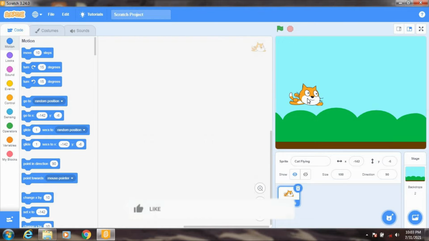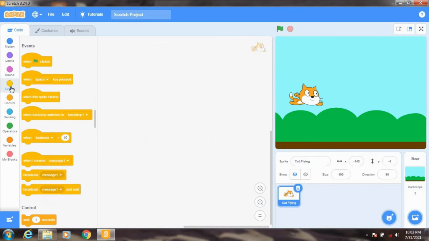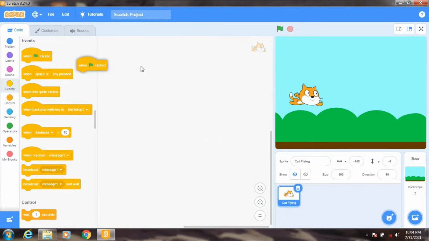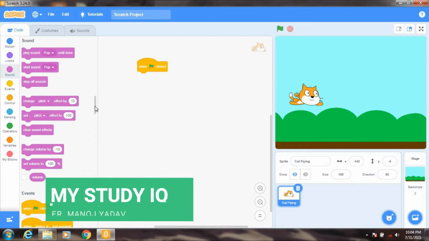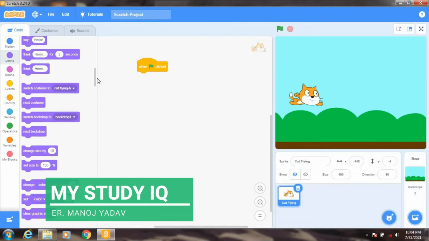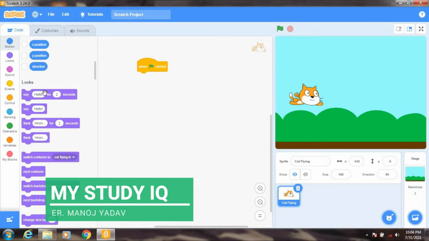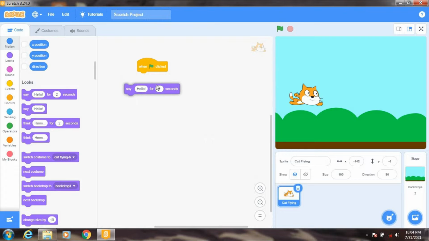So let's start the coding for the flying cat. For the flying cat we have to use when I clicked. This is the event block and I drag when I clicked. After that I am using say hello. When it starts flying, say hi and hello for 2 seconds. So I'm going to insert this.